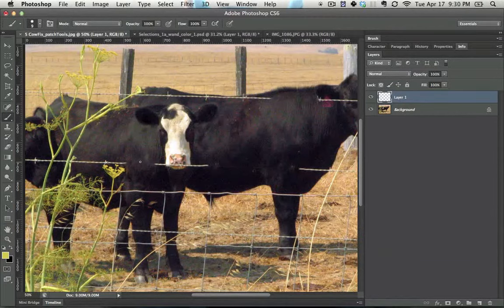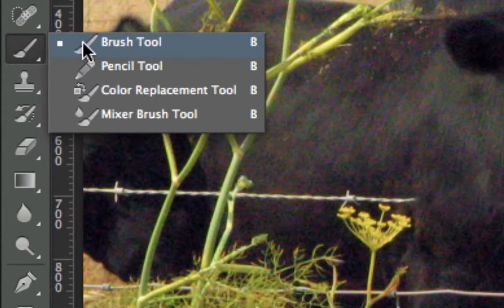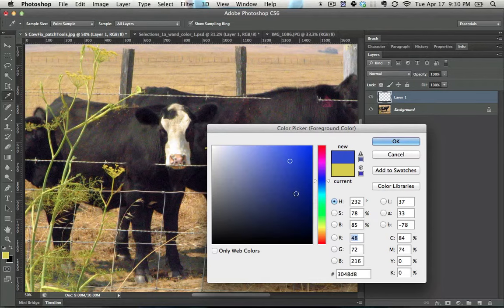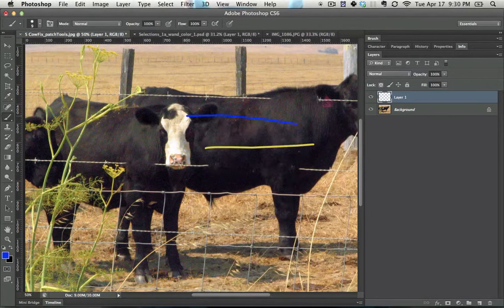You get to the brush tool by hitting B. B for brush. It makes a lot of sense. And in order to use it, you click and drag, and it will form a brush in whatever color the foreground color is. So if this were blue, it would make a blue brush stroke.